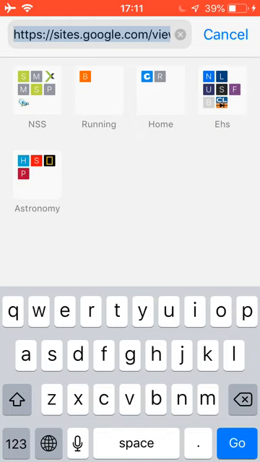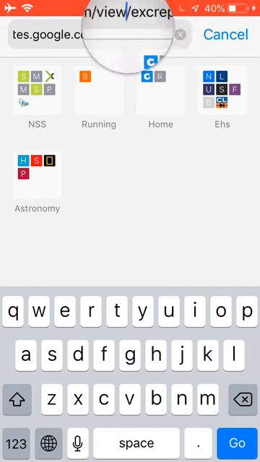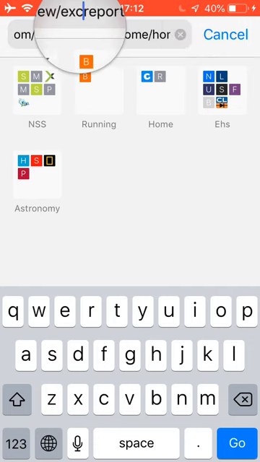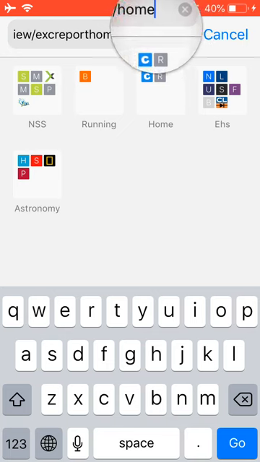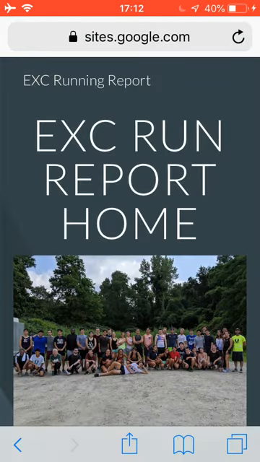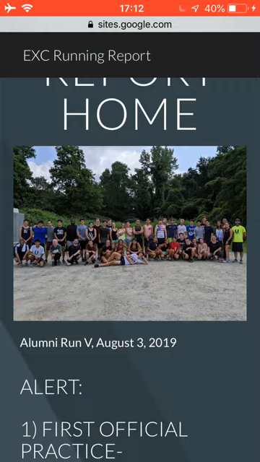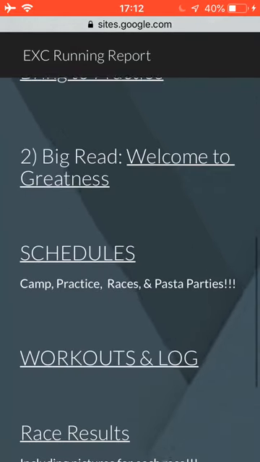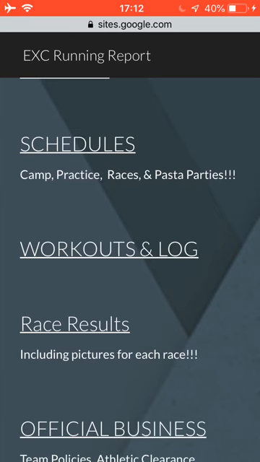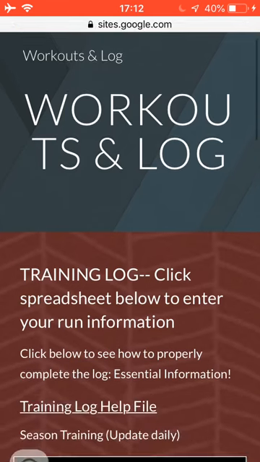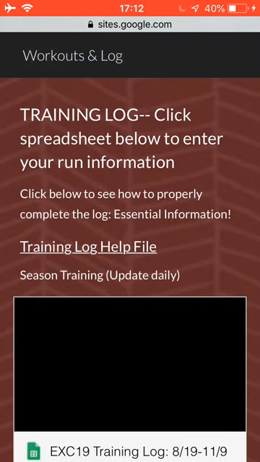So you go to our team website, which you should have the link, you should have it bookmarked, but if not, you got your https://sites.google.com/view/EXC report home/home. That's it. So once you go, you hit our website. There's a picture from our alumni run, bunch of good information there, but we are focusing on workouts and log. So if we click on that, here we go. You will find the training log.